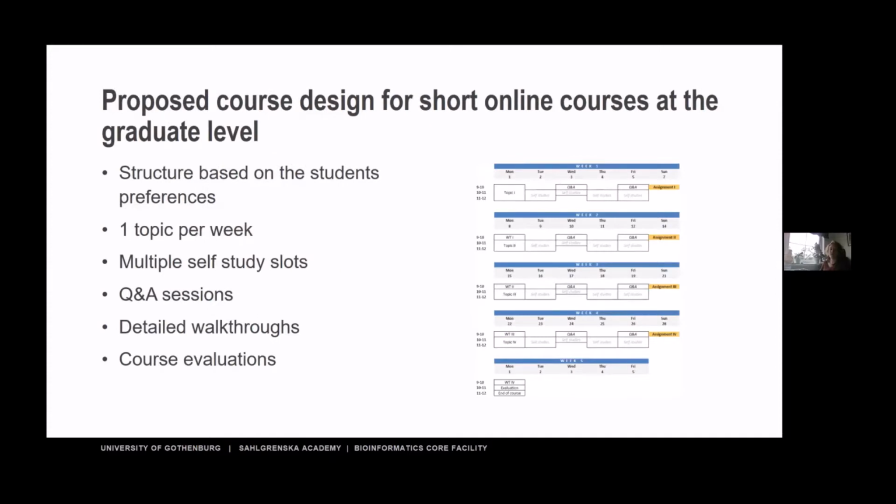So this is the course design we propose for a short online course at graduate level. This is based on the students' preferences. We suggest one topic per week for the students to focus on. If there is something they should hand in, it's best to put the deadline before the new topic is introduced.